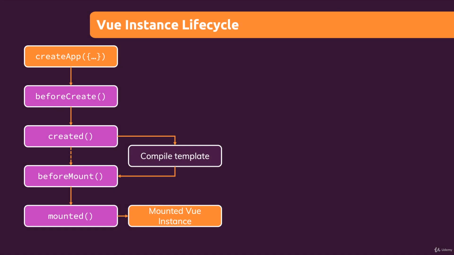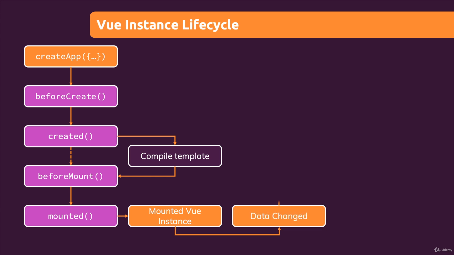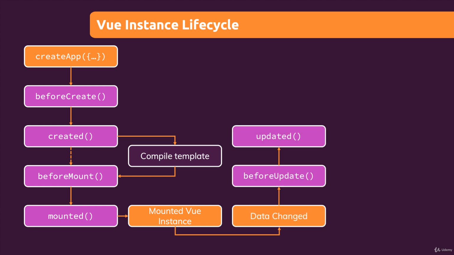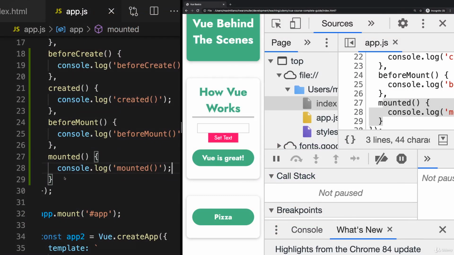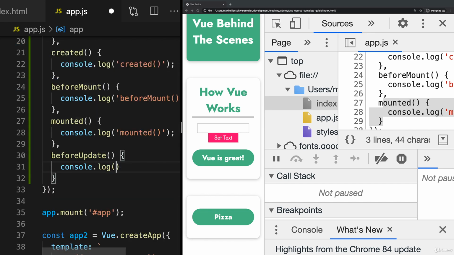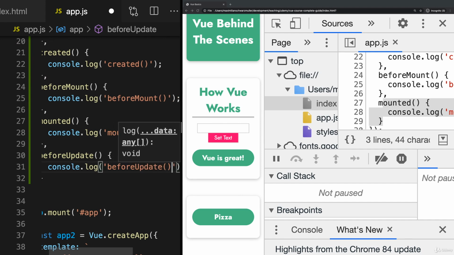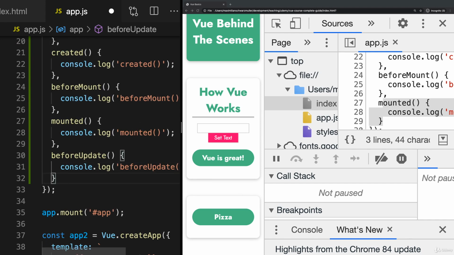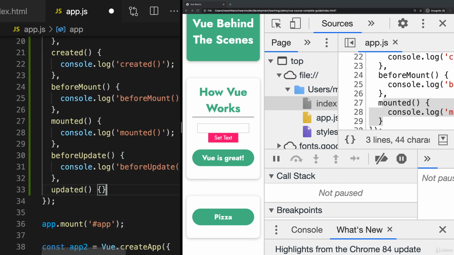Now with that, the creation lifecycle here is finished, but I mentioned that we would have data changes which also trigger their own lifecycle hooks. So let's see those in action as well. After mounted here, though as mentioned before, the exact position does not matter, I'll add beforeUpdate and console log beforeUpdate here. And I will also add updated.